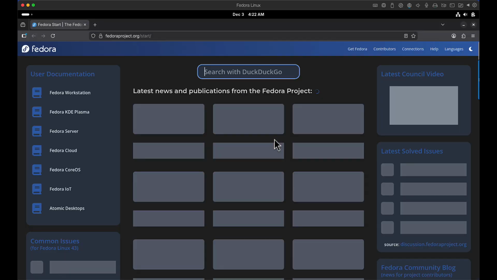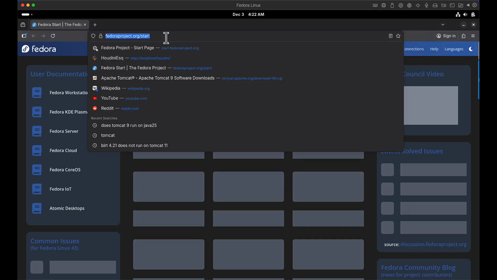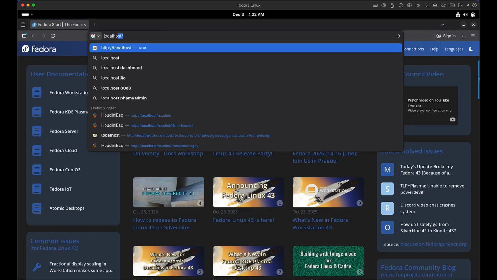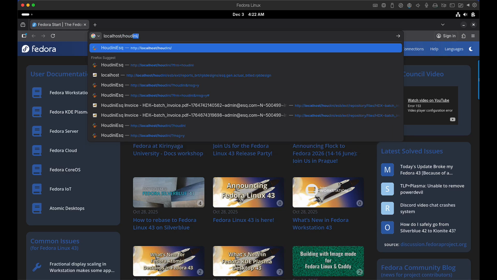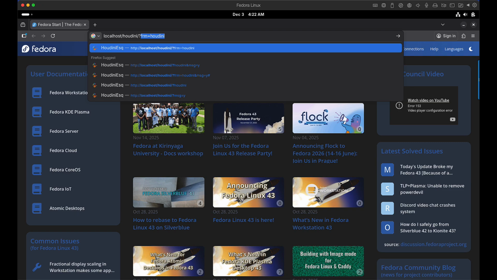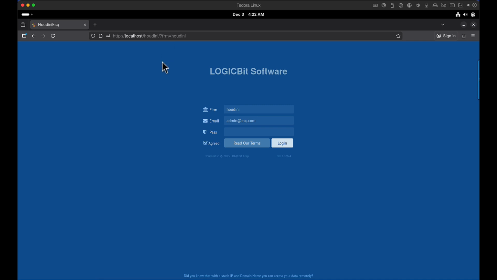I'm going to open the default browser, which in this case is Firefox, and use the local host as the URL/Houdini. I like to add a parameter called frm with a value of Houdini. This will force the login screen to fill in the firm field automatically for me. You will want to bookmark the login screen once it comes up. The username field, which takes the form of an email address, isn't auto-filled unless you are using a solo license.